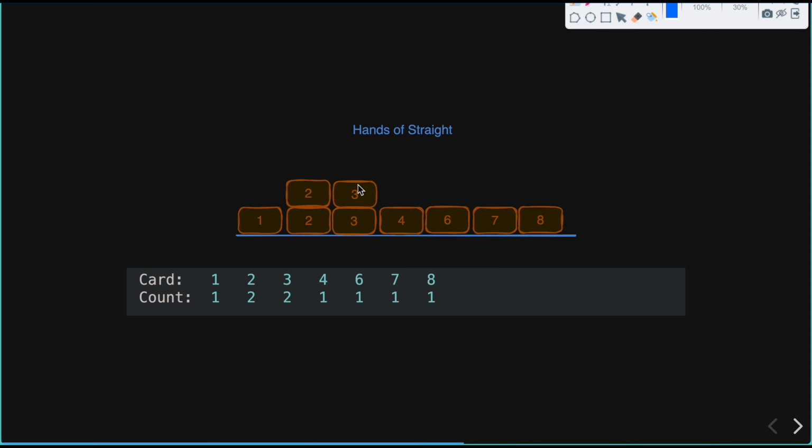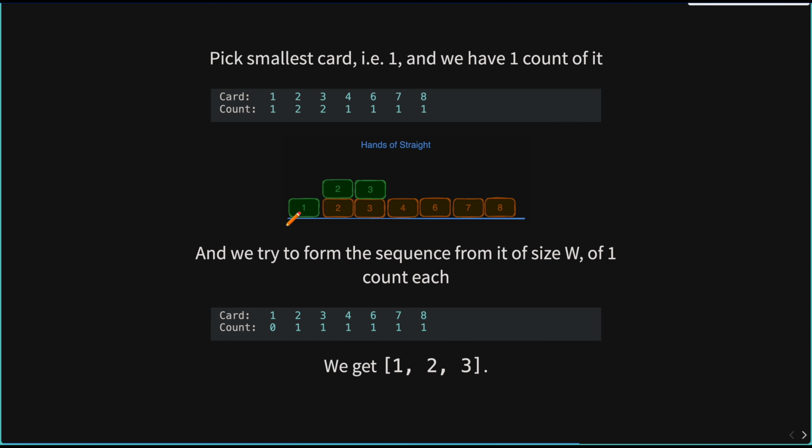So now our idea is simple. We will pick up the minimum card from the list. In our example, it will be 1. Then because our group size is 3, we will try to find another 2 cards which are consecutive and can form the group. So for card 1, it will be 2 and 3. So we will just pick up 1, 2, 3 and form one group. Let's call it a green group or something. Note that I have marked all the unprocessed cards with orange color.